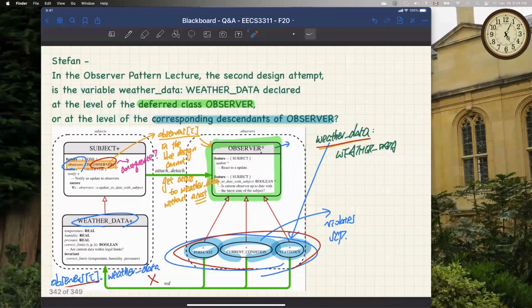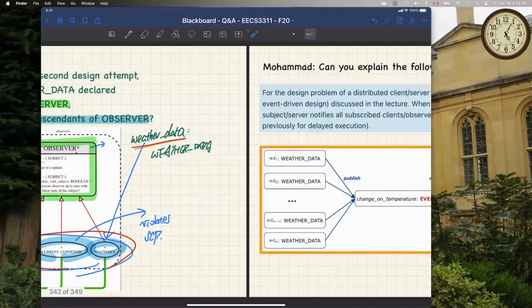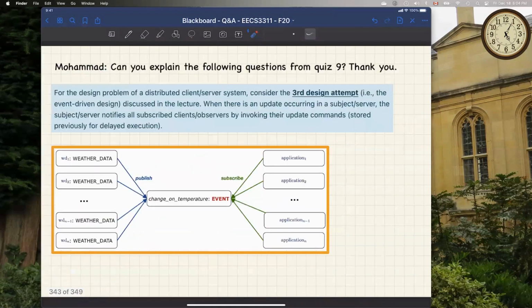Any more questions about observer? Everybody's okay? If you really have stuff to do, feel free to leave. I'm going to publish the recording later, but I might take another 10 to 15 minutes to hopefully finish the questions briefly. I'll try to do it quickly. All right, so this one here is from Mohammed.